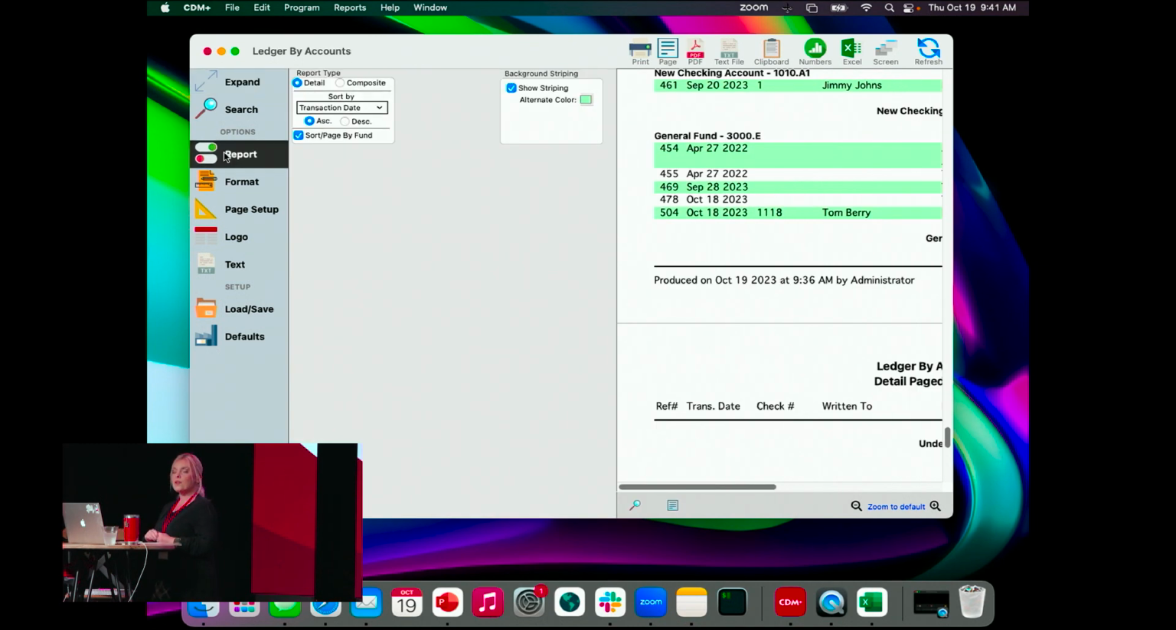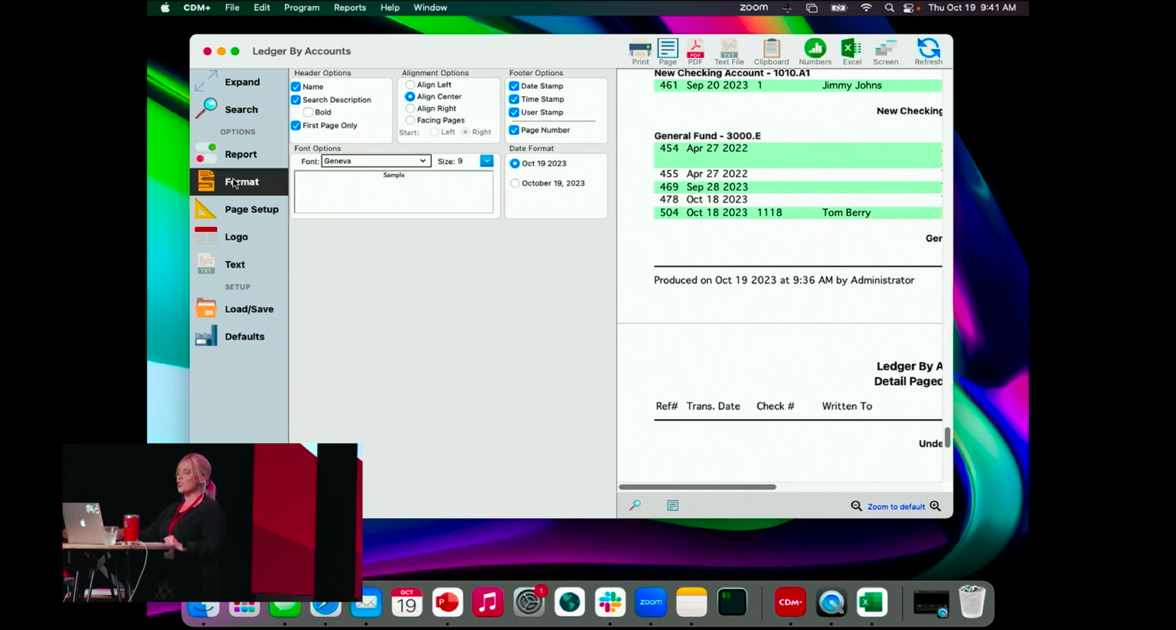As in every report, when you click on this report button here on the left, you have some different options. And in this case, we can tell it I want it detailed or composite. How do I want it to sort? Do I want it to page by fund? And so on. Do I want this green and white stripes? So there are some different options, formats where I can change the font, and if I want this date and timestamp here at the bottom, that's showing right here, and who printed it.